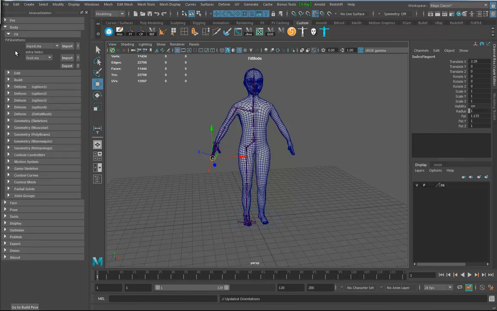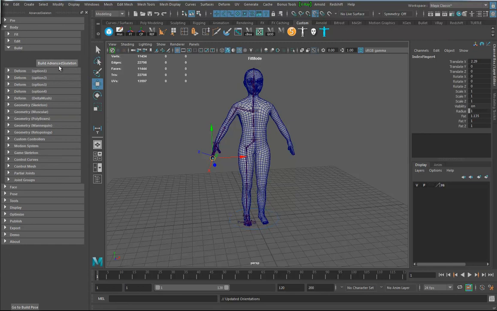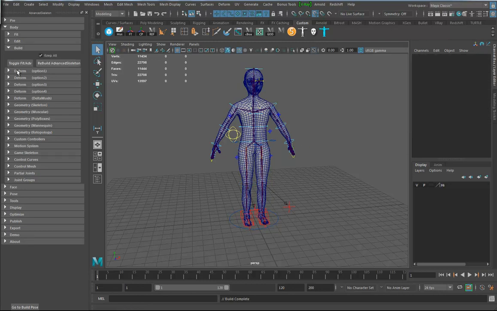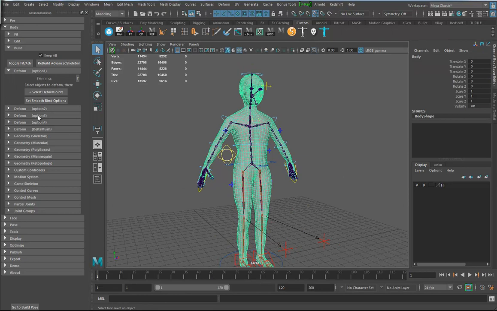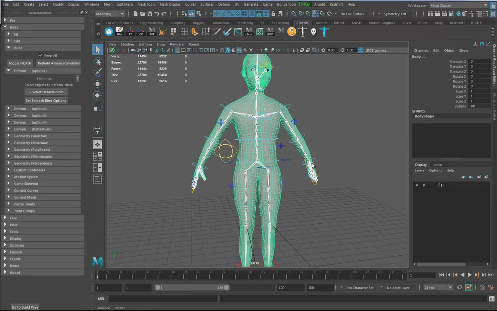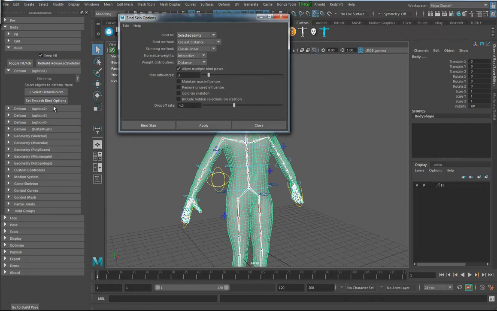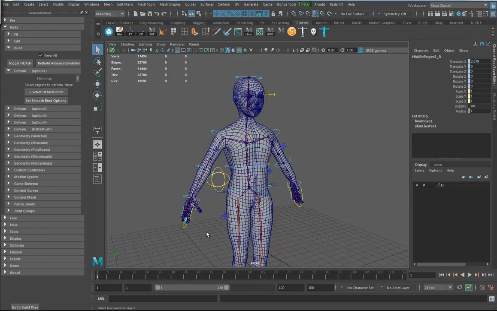Anything I'm missing? No. So now we're down into the build. So I'm just going to hit build. And magically, it will build. Okay. And it says build complete, so the beast is done. Next thing I'm going to do, I'll just grab body and I'll hit select deform joints. And I'm going to go and set the smooth bind options. And I'll just go ahead and accept the defaults and bind the skin.